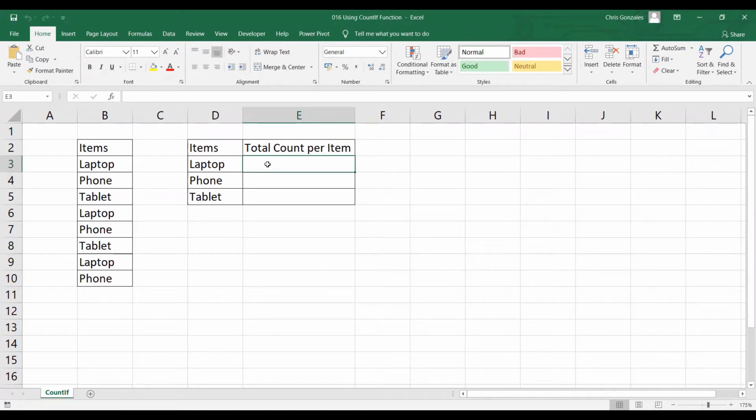In cell E3, you can simply type =COUNTIF and then open parentheses. COUNTIF has two syntax. First, we have the range, and number two, we have the criteria. Range means the list. Criteria means the target data. So for the range, you can highlight the data items.